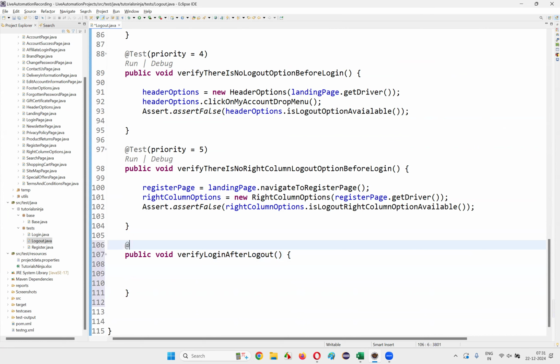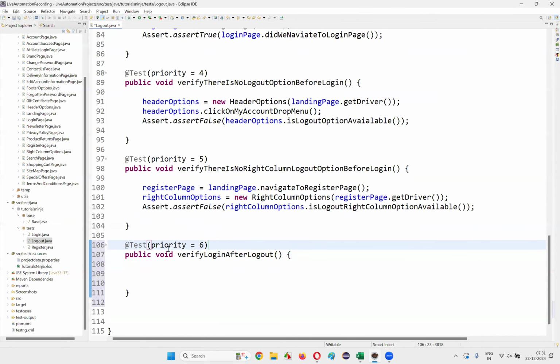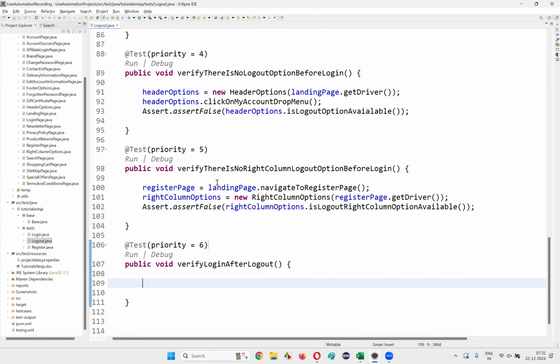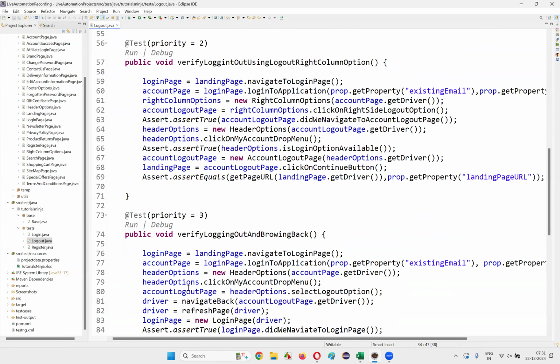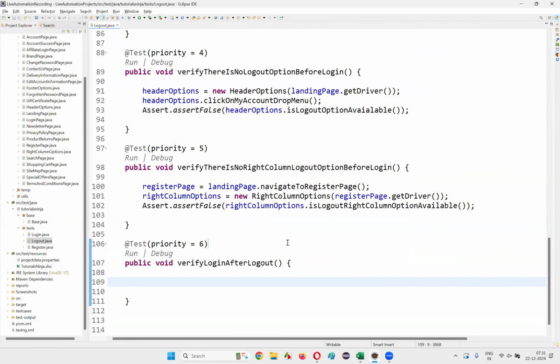Here write the @Test annotation, and simply write priority equal to 6. Here I need to log in first. In order to log in, I'll create an object for the header options, or we can also do it from the landing page. That's not a big deal. We have this method, landingPage.navigateToLoginPage, and this will return you the object reference of the login page.